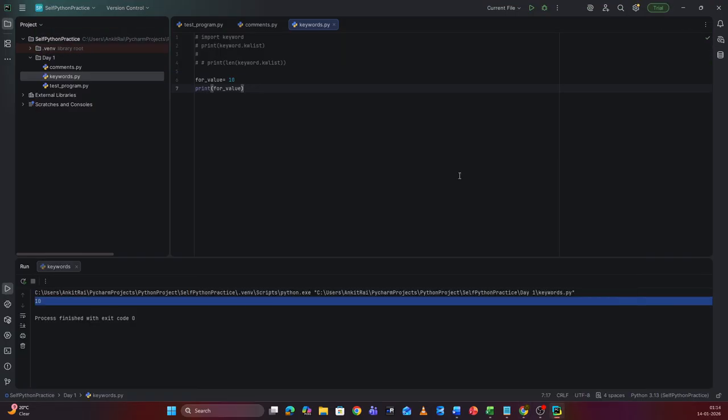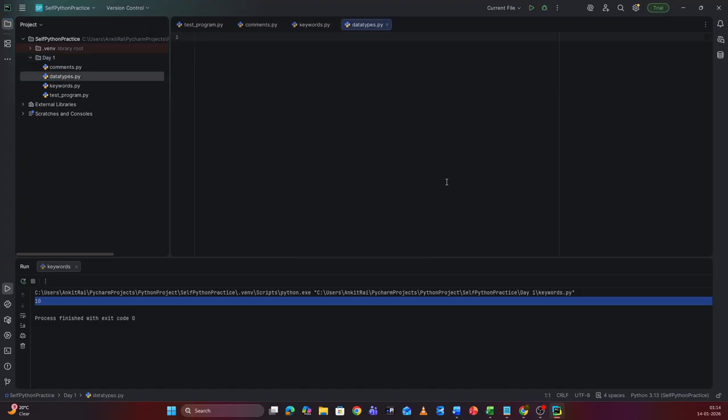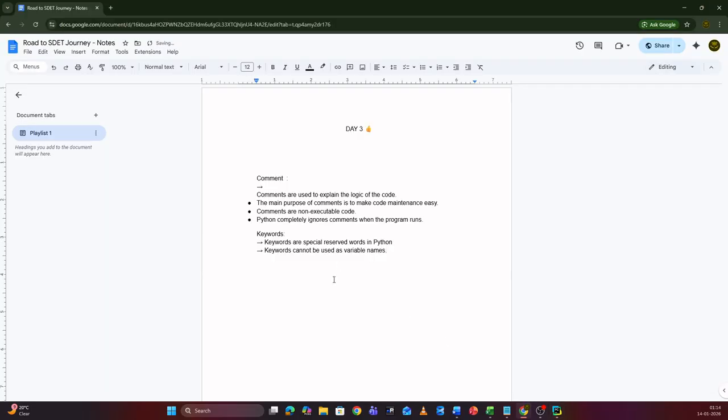So this was all about the keywords. We'll keep using some of these keywords in upcoming programs, so you will get more comfortable with them over time. Okay, let's move to our next concept, that is data types. So let me create another Python file. I will name it Datatypes. Let me update the notes as well.